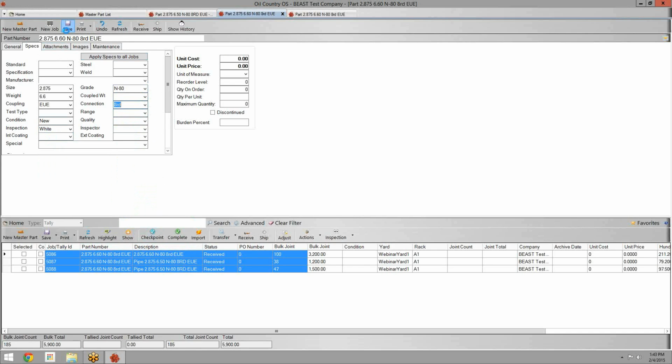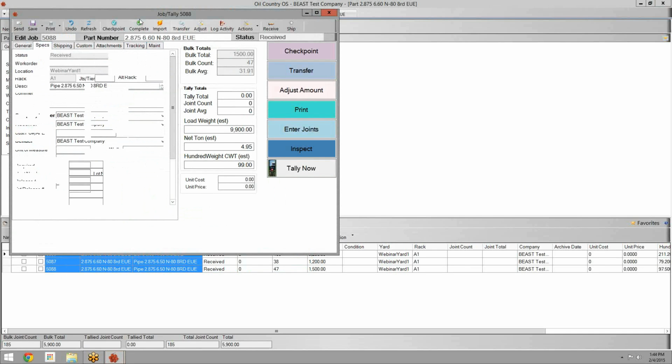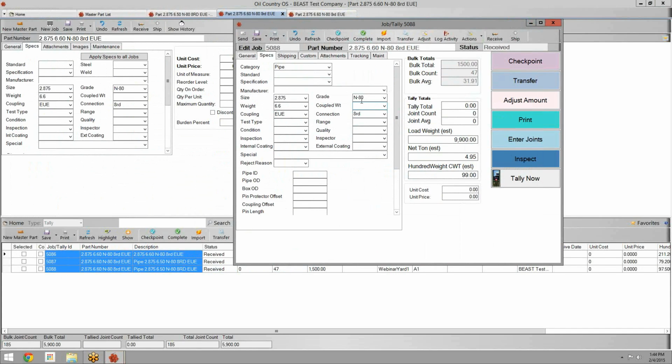All right, and then we're going to save and apply specs to all jobs. Okay, now if we open up these jobs, we're going to see that it's no longer 6.5, it's 6.6, and it inherited all these properties from the part number. So that's a quick way to make sure there's no discrepancies. This doesn't have to be done on a daily basis, obviously, but whenever you're doing your system cleanup, you can go through your part numbers, and if you notice any discrepancies, you can just apply the specs to all jobs for that part number.